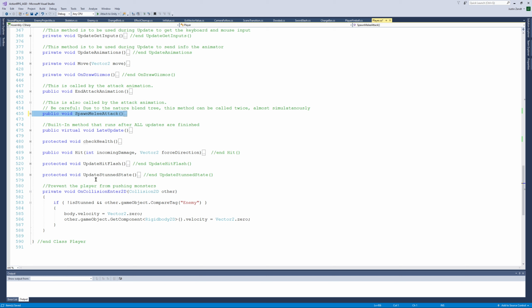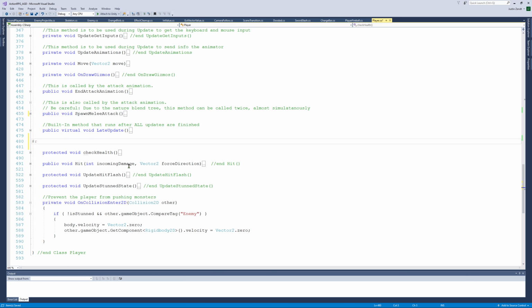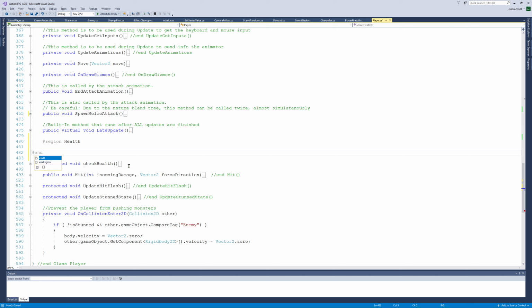And let's see. So that's the melee attack. Let's think about putting some regions here. Let's go region health, and let's just call it health. Check health and hit, I think, need to go into there.